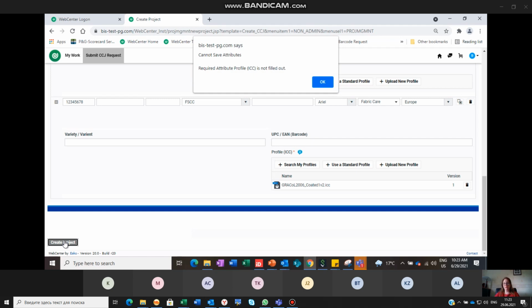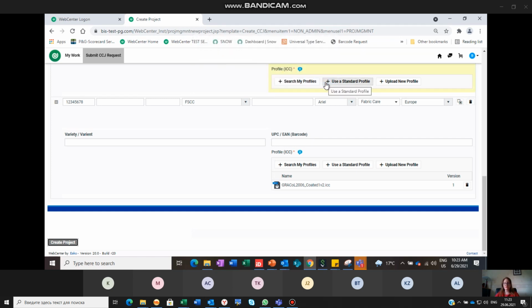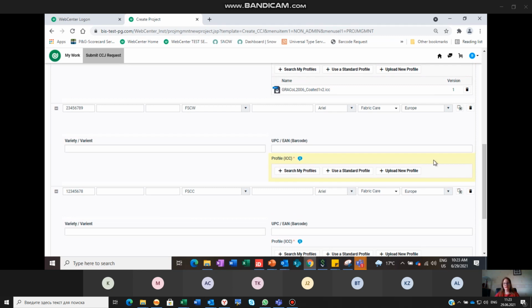If you forgot something, the system will prompt it and will show you what is missing. So first it's informing you that the ICC profile was not filled out. It will highlight it in yellow to show you the area where the information is missing. And indeed, we forgot to add the profile. So you would have to choose your profile before you can resubmit your request. And if you don't get any error message at this stage, then it means that it's all fine and it was sent.